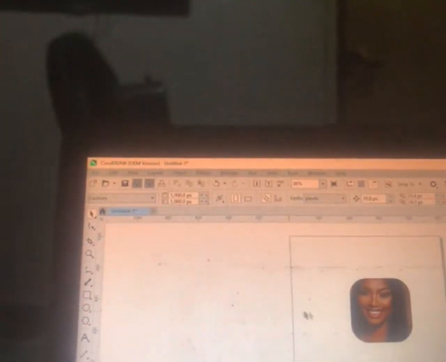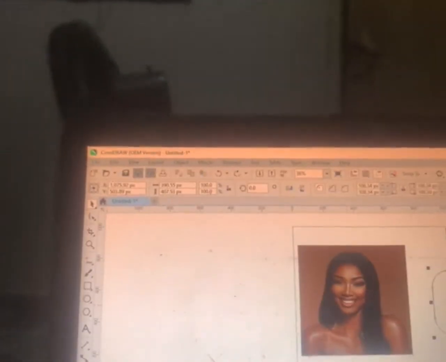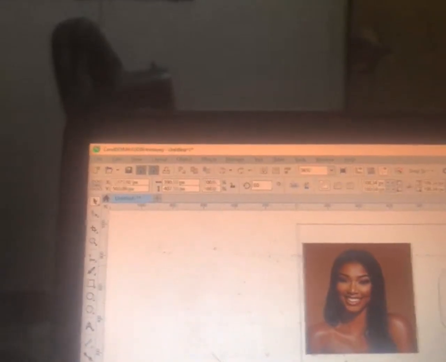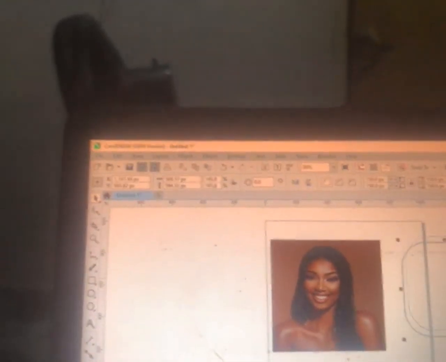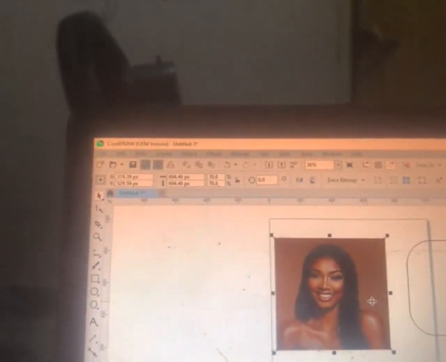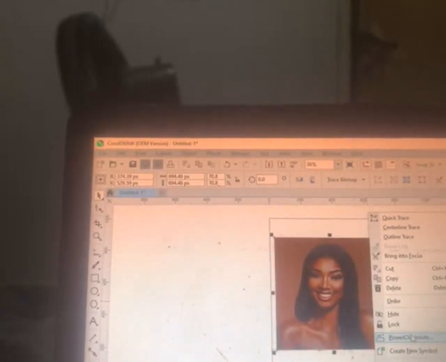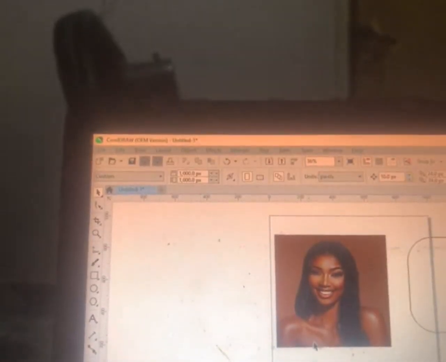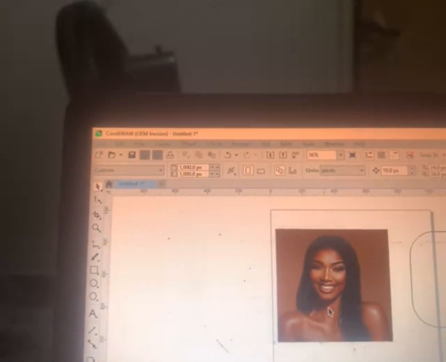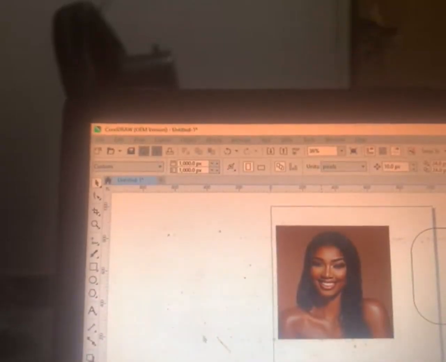Okay, I'll have to start over. Basically, this is my shape. Let me increase the size. Then this is my image. I move the image from here and I pick it. This is power clip. I right click. Okay, you want to know how I brought the image in?